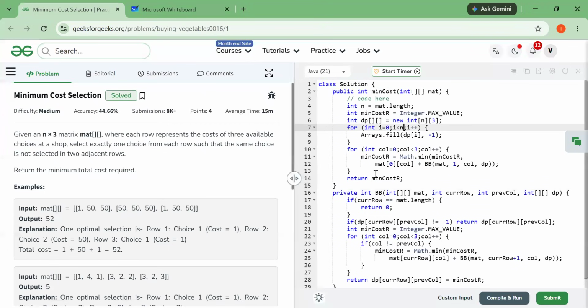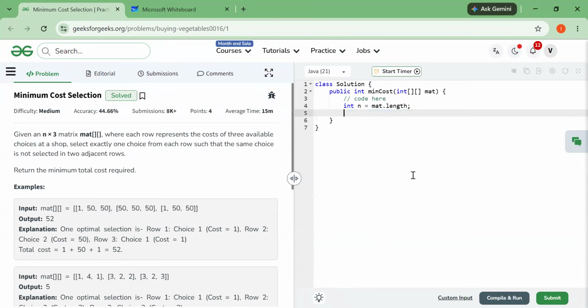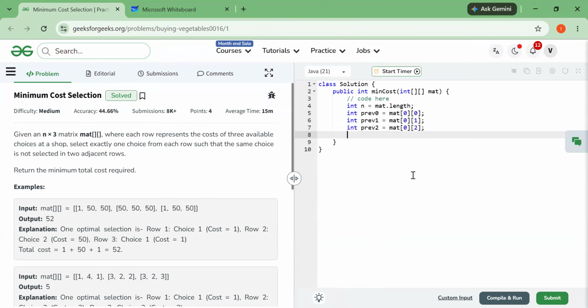So this problem is nothing but a very simplistic algorithm, like what we are going to do in the code. I have defined some initial values, previous 0, previous 1, and previous 2, starting with the first row, that is row number 0: previous 0 is mat of row 0 and value 0, previous 1 is row 0 and value 1, previous 2 is row 0 and value 2. Similarly to the recursion, we are initializing the 0th row and starting from the first row. That's what I'm doing here.